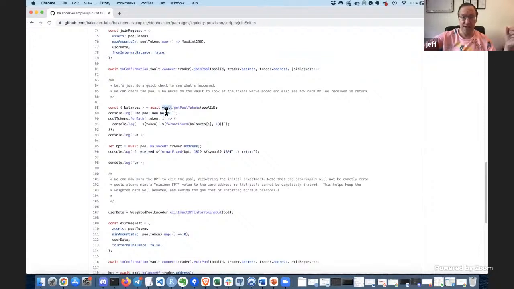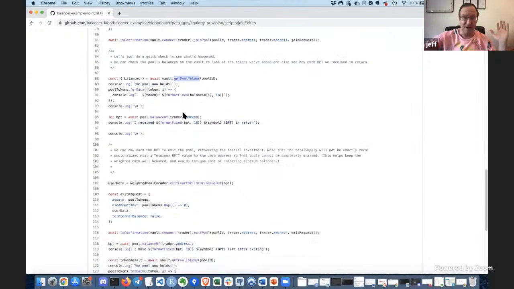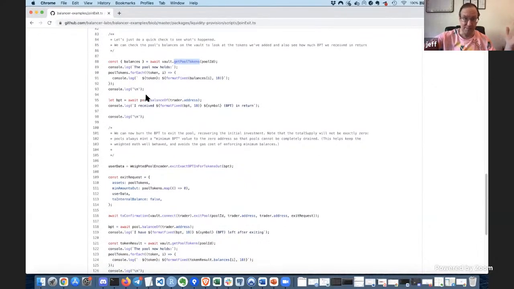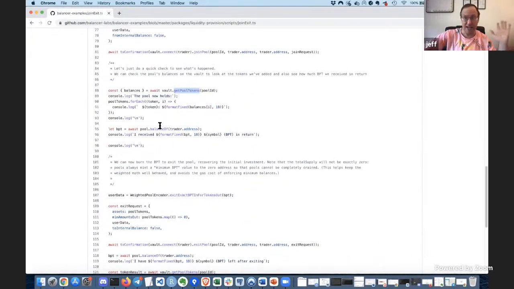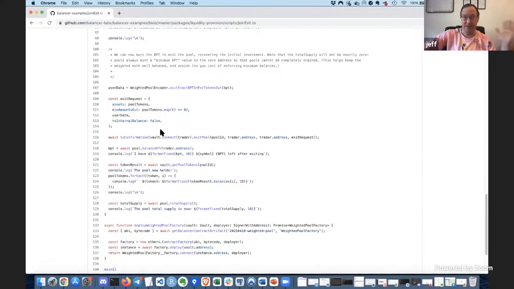And then we have these simple helper functions like get pool tokens. So the vault is an object in TypeScript, so it's very easy to follow here. You get pool tokens, print them out, get pool balance of, how much BPT does the trader have? Very simple, straightforward code. If you look at our tests, this is enormously simpler than our tests, and that's by design.